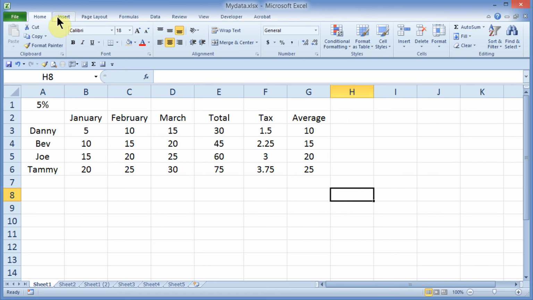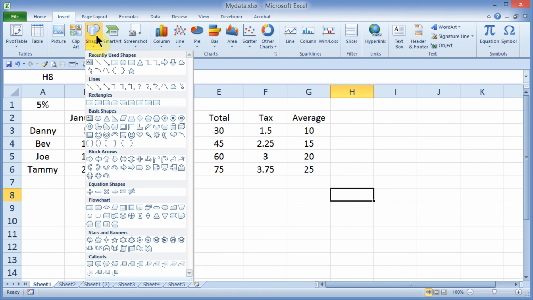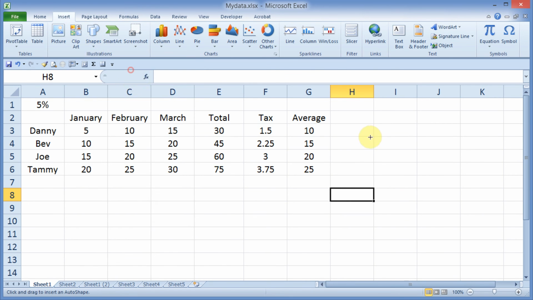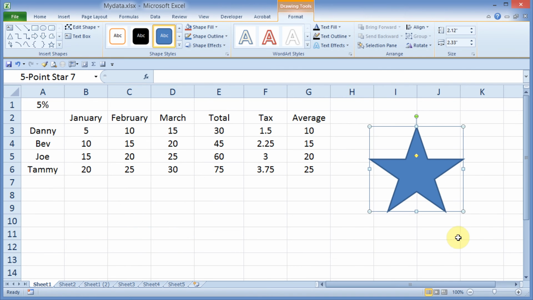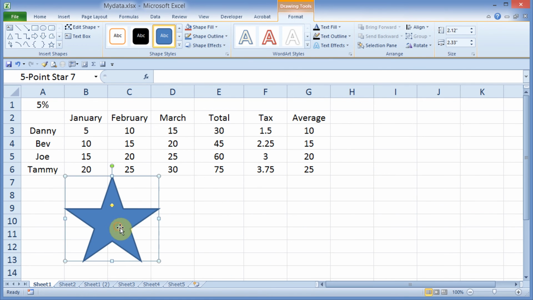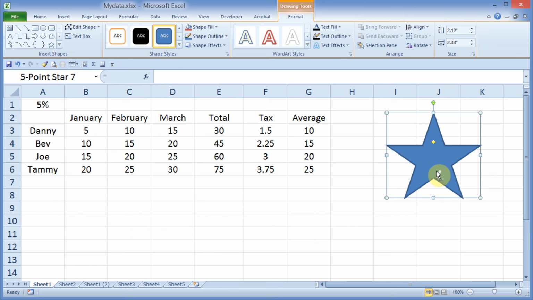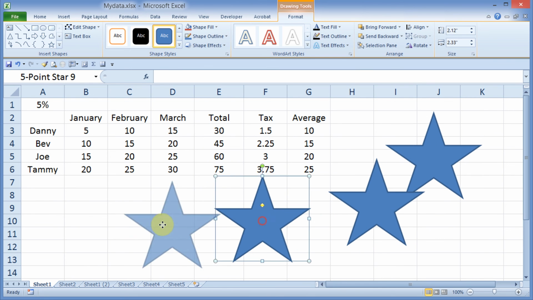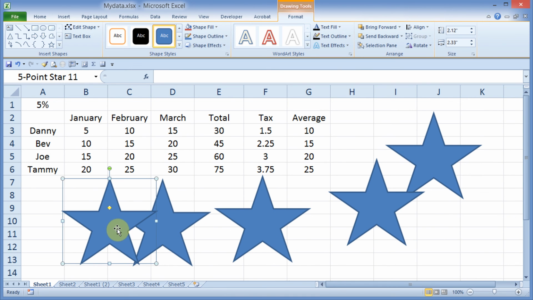If you come out here and insert, say, a shape, and I'll just dump a star out here, click and drag a star. Of course, just like you saw before, I can click and drag this guy, or I can hold down my Control key and just drag and make multiple copies of this thing.